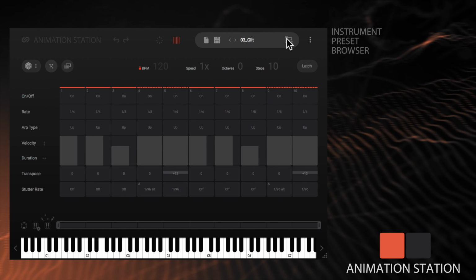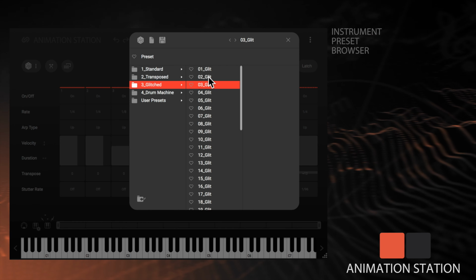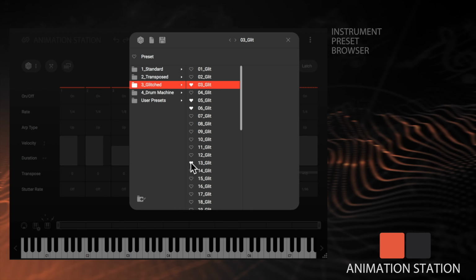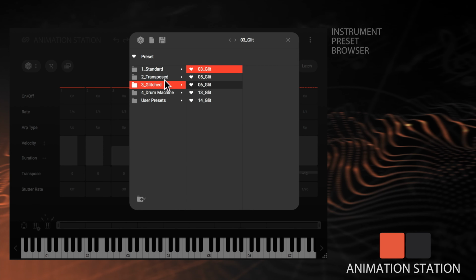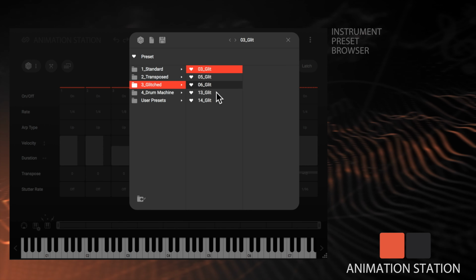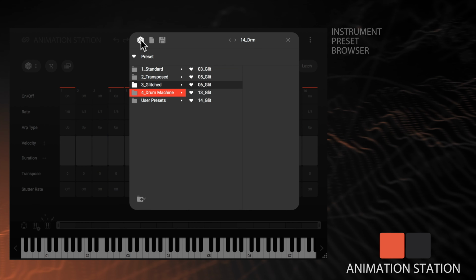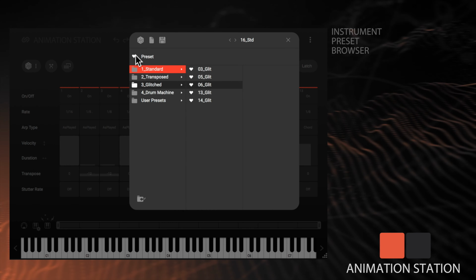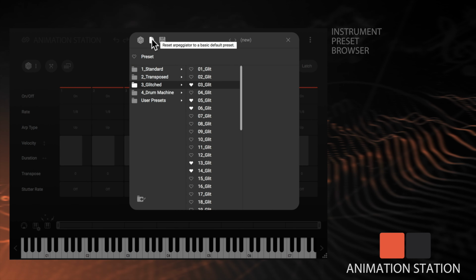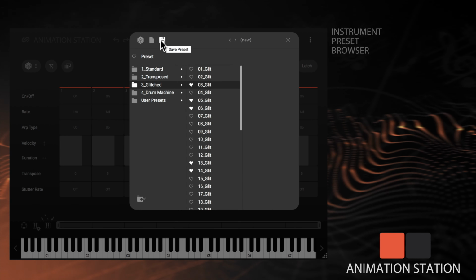If there are particular presets that you love and you want to favourite, click the little heart icon next to the name. Then you can filter just by favourite presets. Pick a random preset with the dice icon. Reset to initial values here, and save your own presets with this icon.